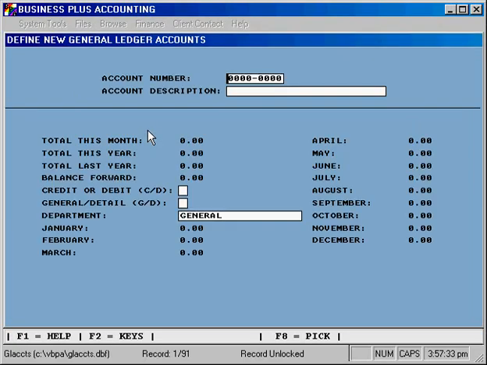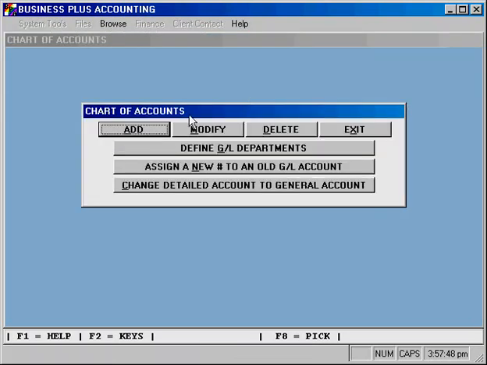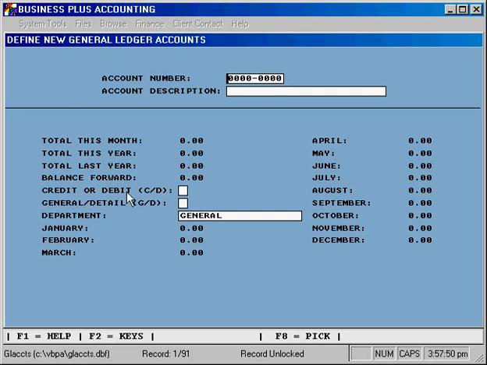Let's take a look at the add function. Again, you have an account number. The account number structure is reviewed in the video on setting up your new system and selecting your general ledger chart of accounts. But you would enter here the new account number that you want to use, the description of the account, and then specify if it's a credit account or a debit account, as well as if it's a general or a detail account and the department that it falls under.